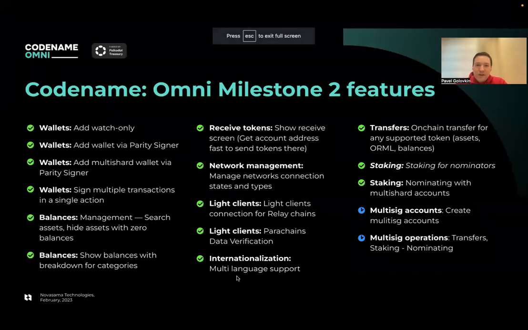So if to review the milestone status, we can say that nominating with multi-shard accounts was completed, and now the team is working on improvements and fixes for this feature. And at the same time, we are working on implementing the multi-sig accounts creation and designing multi-sig transfers and staking so that it will be really easy and comfortable for our users to work with the multi-sig accounts.